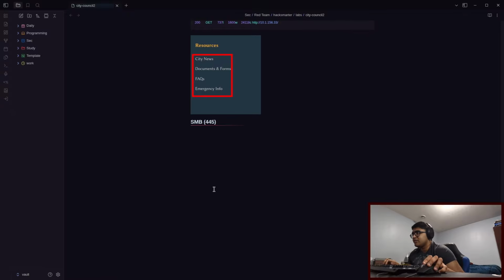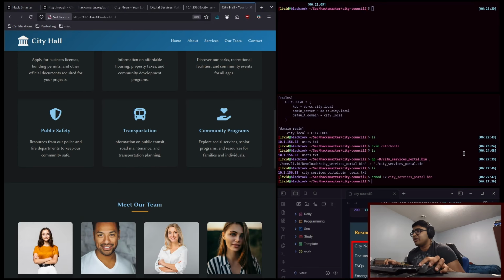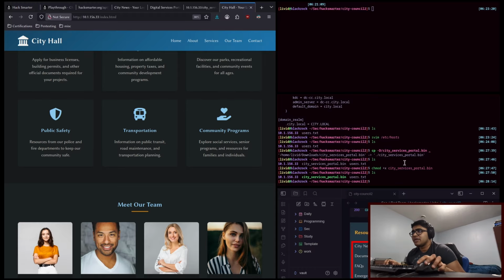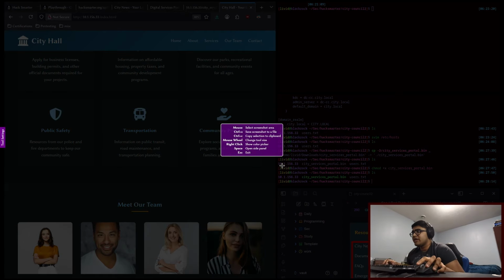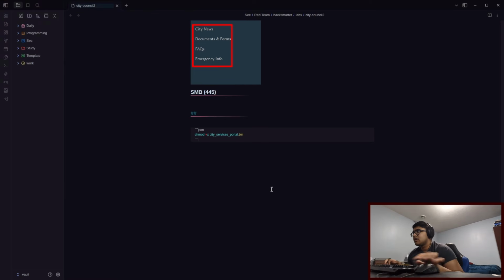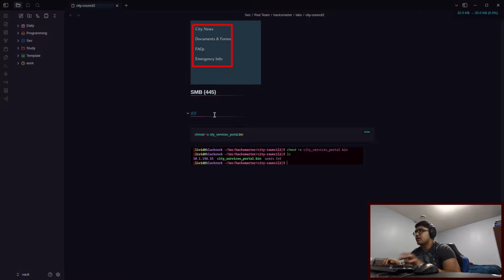And we haven't actually enumerated SMB yet. This is not a normal thing that I would do. I'd always enumerate SMB first. But in this case, I already know the path, so that is why we have not enumerated SMB yet. We will enumerate SMB before we go on to this binary, though. One second. So we have this. Shows that we have this binary. And let's just call this city_services portal.